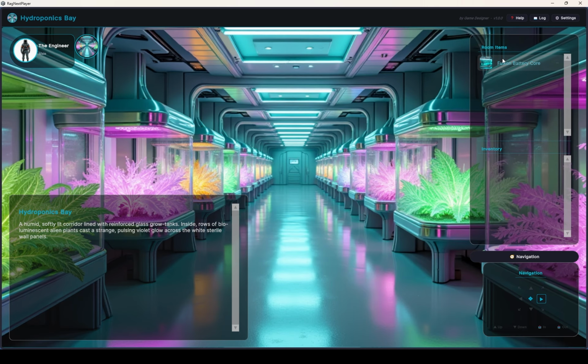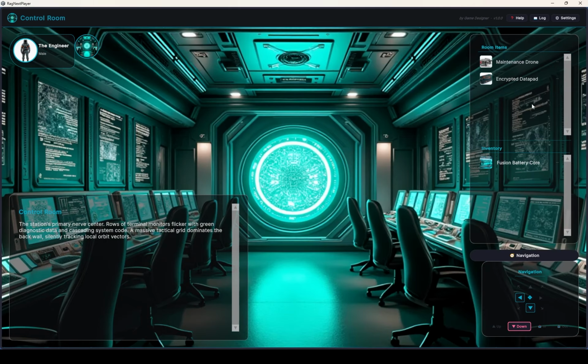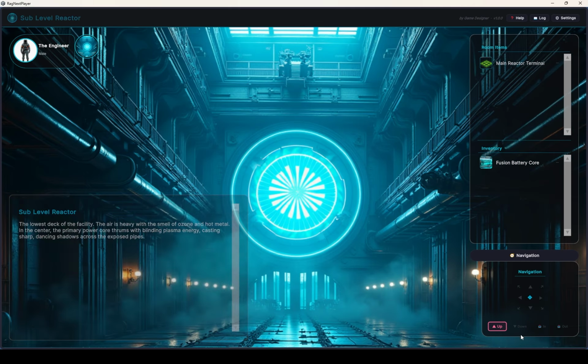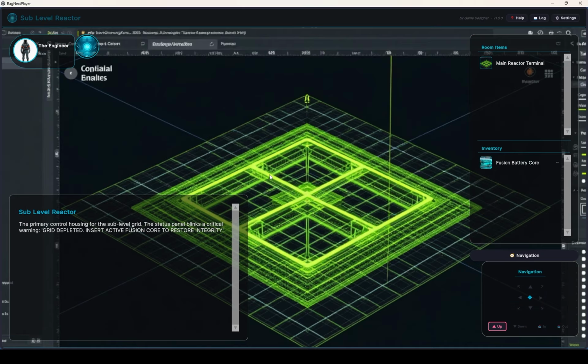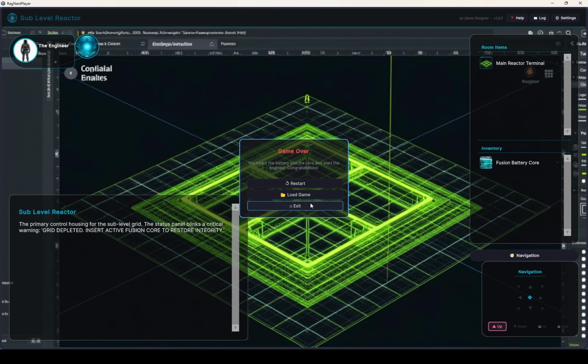Let's go ahead and grab our Fusion battery core. Take that. And here's our maintenance drone again. Let's go ahead and jump down. Now, here we go. So now you can tell that you've gone down into a sublevel reactor. So that just makes it feel a lot better. So we can examine our sublevel reactor, we can insert the battery, and we've won.